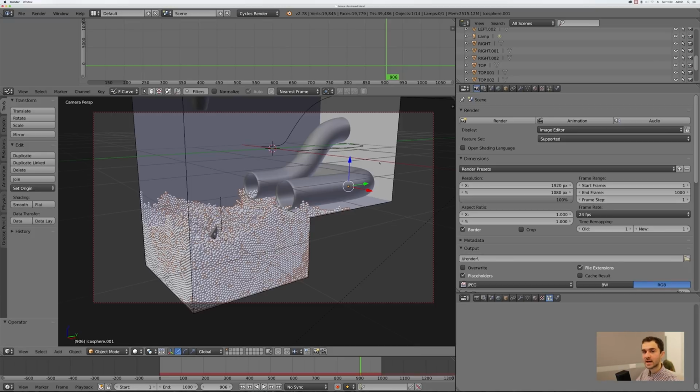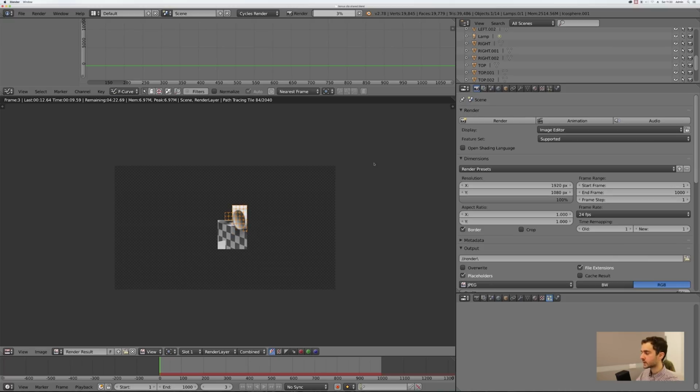Now you're ready to go. Just hit render animation and it'll start rendering here. Now just go to every computer, open the same file with the same version of Blender and hit render animation on everyone.